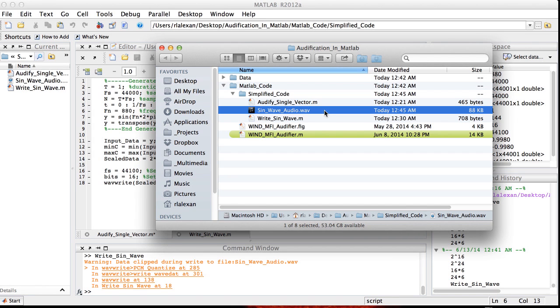Double-clicking the file will open it up in your default media player, and .wav files can be opened in a variety of applications, including iTunes, QuickTime, and Windows Media Player. When you play the file, you should hear a basic sine wave with a duration of 1 second.